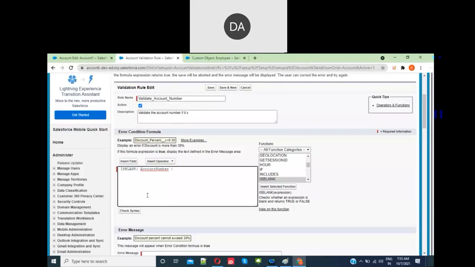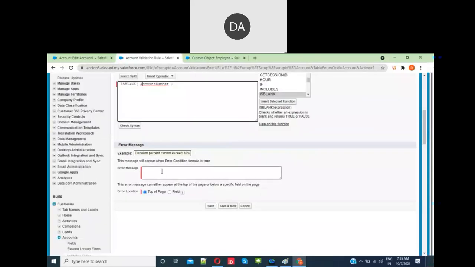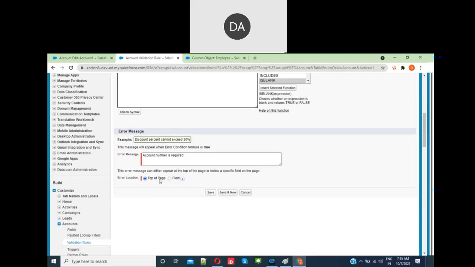Okay, account number required. This is the error message. It will display when you are creating or editing an account record and it doesn't have the account number. Now the validation message can be displayed at the top of the page or at the field level. Let me show how it looks.